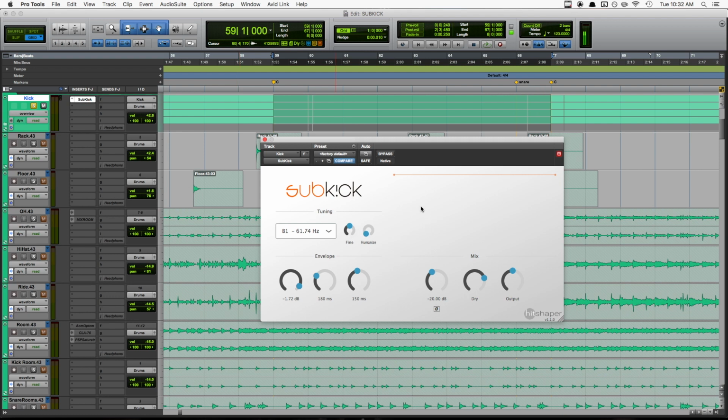Then running through the rest of the interface real quick, down here we have our envelope section, which has our threshold, which is basically just setting when Subkick will start doing something. And then we have our sustain and our release. The sustain is how long the Subkick will last before it starts fading out, and the release is how long it takes to fade out once it starts fading out.